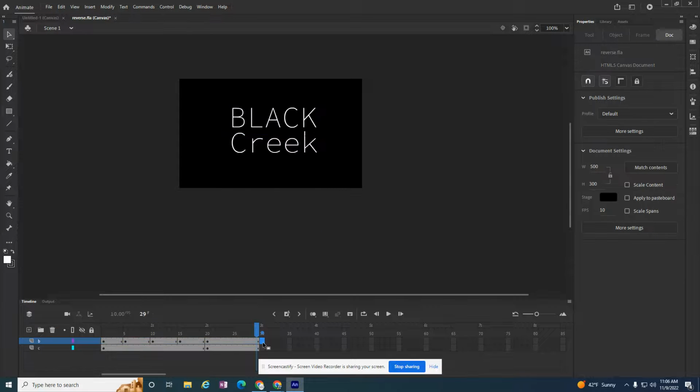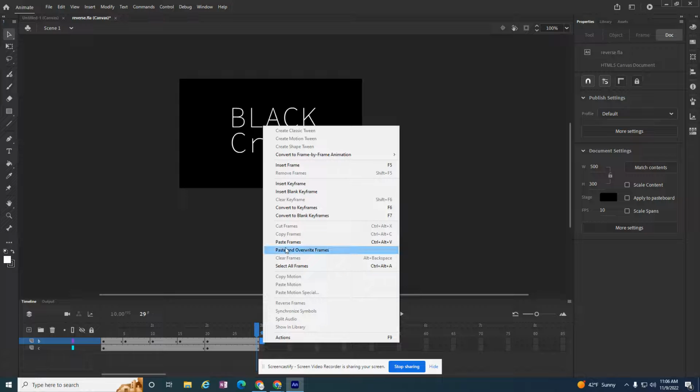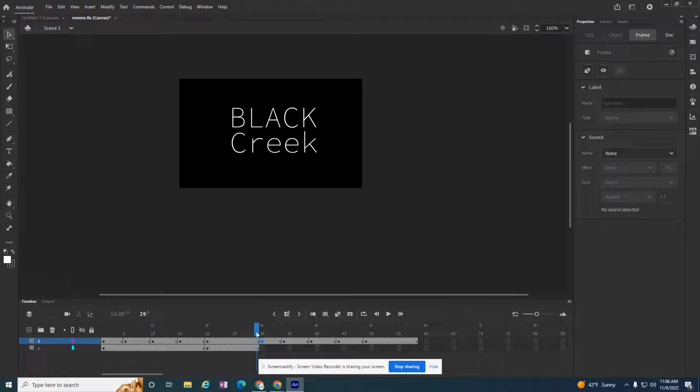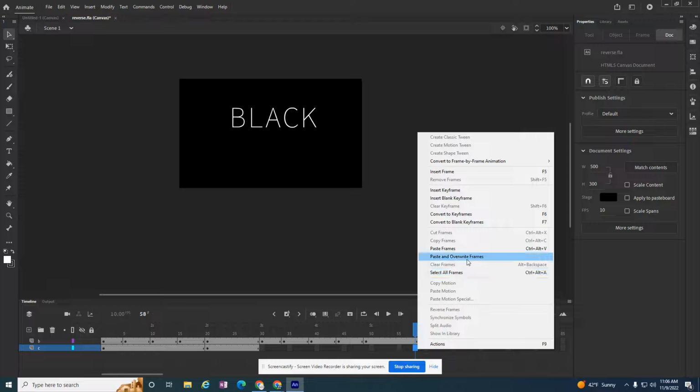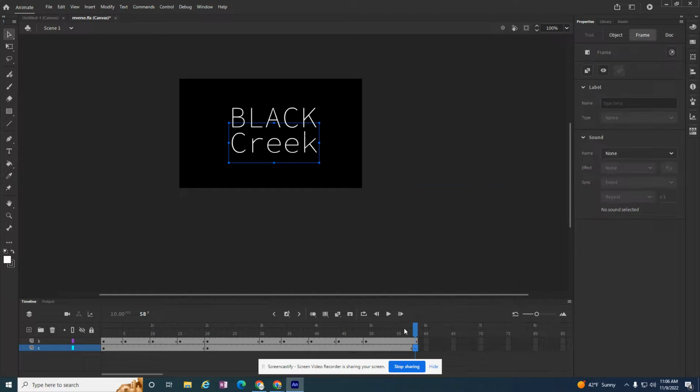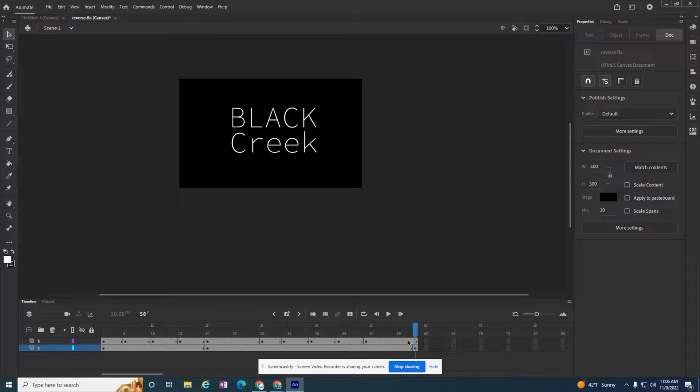And now on frame 30, I'm going to right click and paste the frames. So now it has black, and then it starts again, BLACK. And that is a copy and paste frame. So it copies the frames and it pastes them in that same order. And that's all. Cut works the same way.